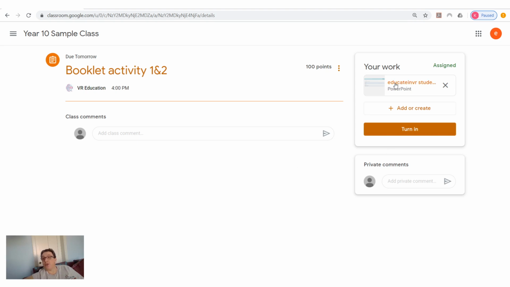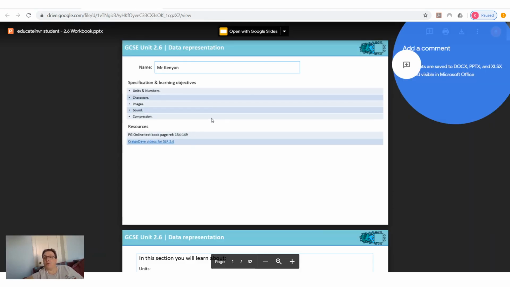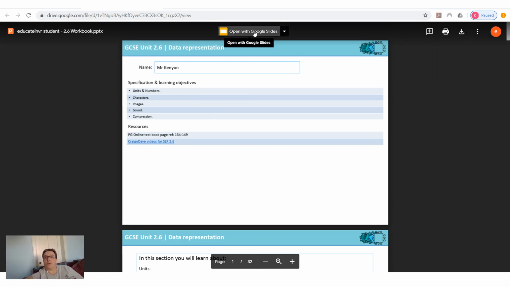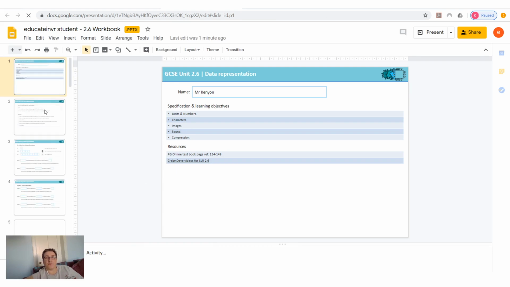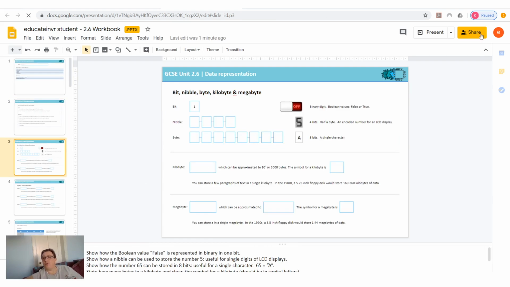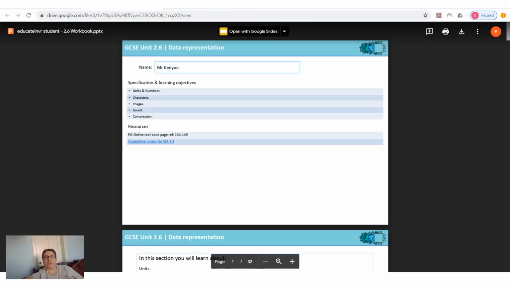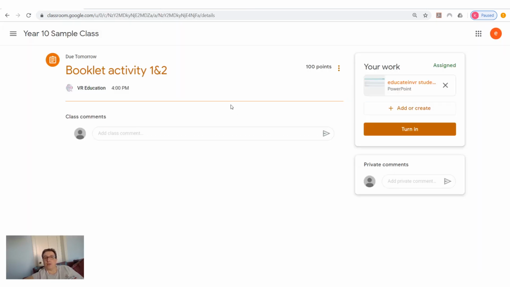Now, if you haven't quite finished it and you've still got time, then you don't need to press that turn in button. Again, you can right click, open in new tab from here, and it will bring the booklet back up again in the same way. And then you can just continue with it until you've finished it. Remember, you don't need to press share. You just need to make sure that any changes have been saved, and then you can exit the booklet, exit this tab here, go back to here.